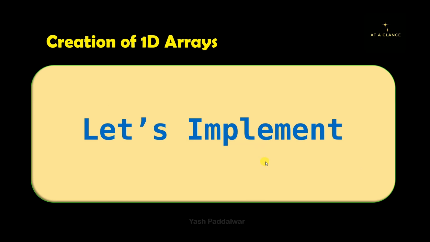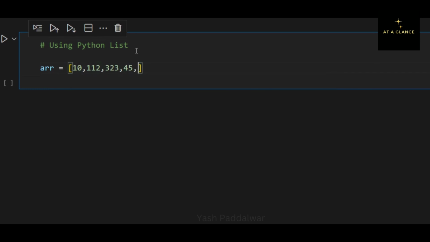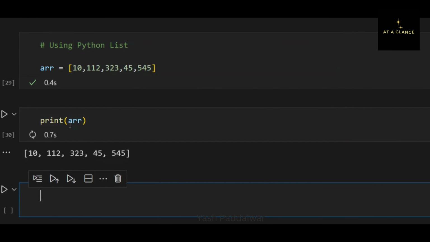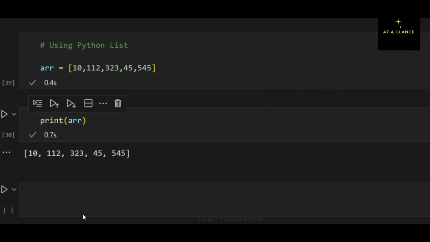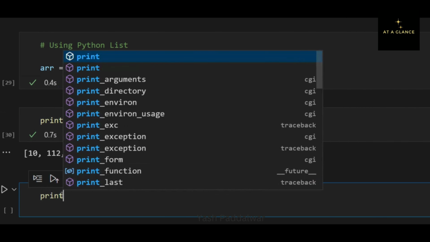Now let's try to implement this. We will implement the creation of arrays using the list data type. This is the third way of creating arrays. This way is kind of simple. I'm defining a variable arr over here. In this way of defining arrays, you need not import any package, because this is a built-in data type of Python. Here you can see that I have enclosed all the elements inside square brackets. Now let's print the array variable. You can see that our array has got initialized.